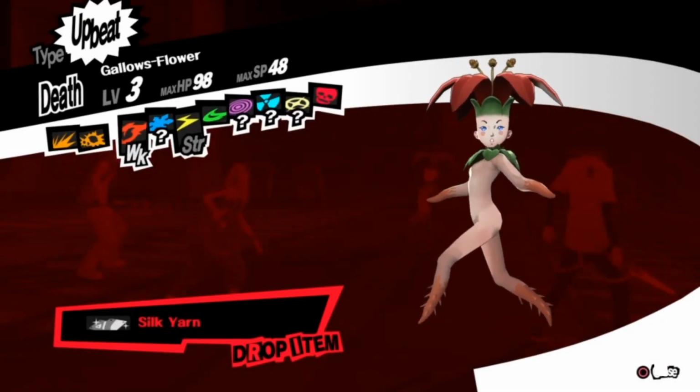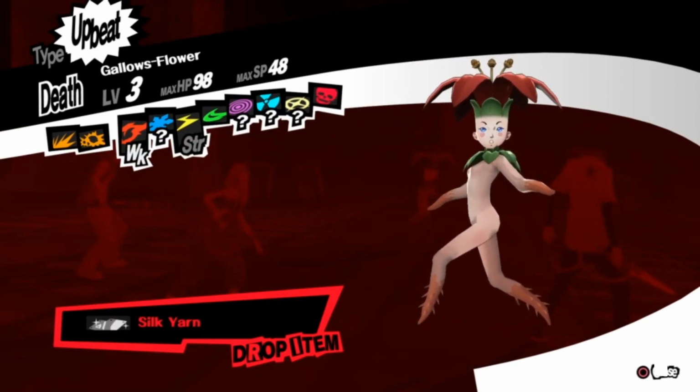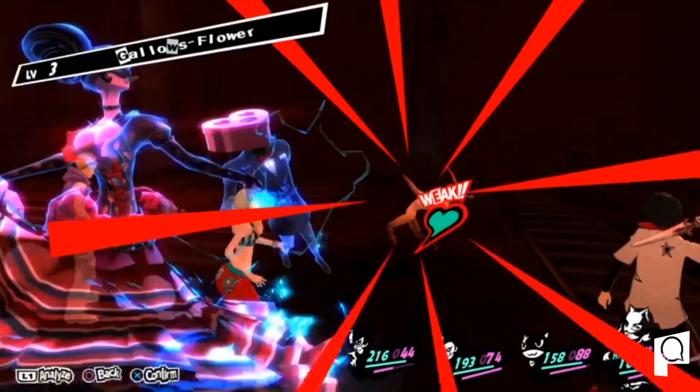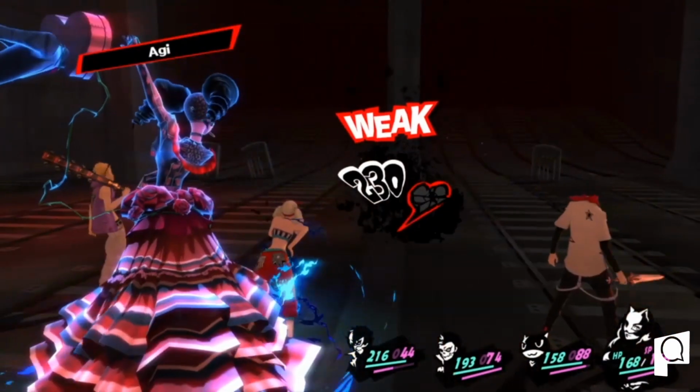Role-playing games are one of the genres that heavily use weakness systems. In the modern Persona games and Shin Megami games, players are able to experiment to discover enemy weaknesses.